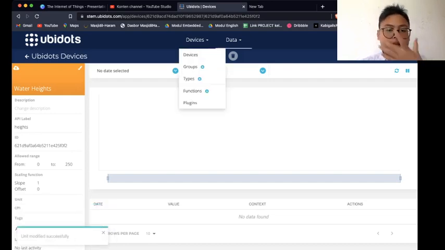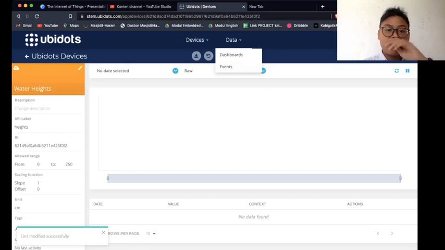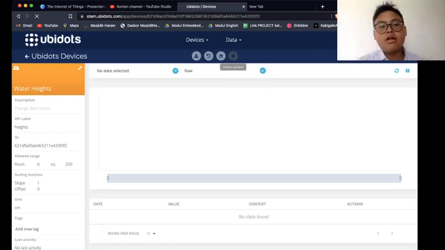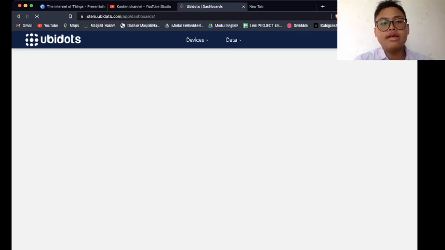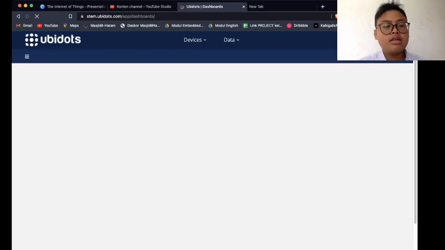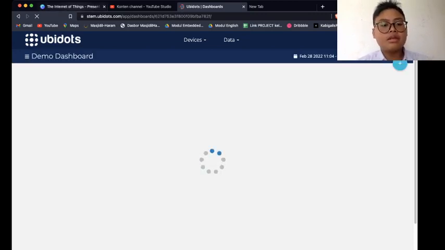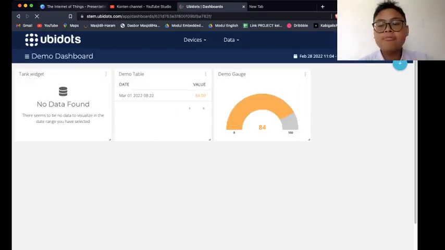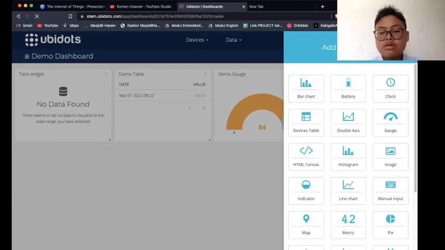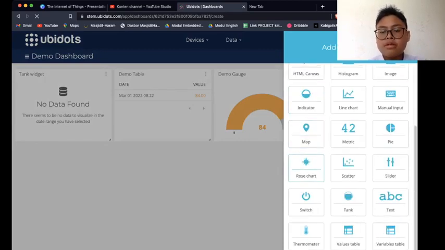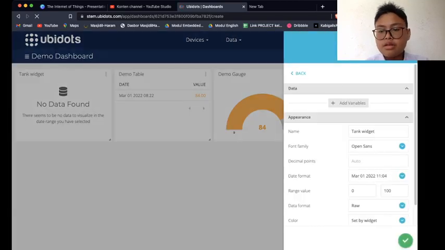Now we are going to make the dashboards for these variables. Basically, we can know the heights of the water from the data, but you will need the components that I told you before. If you want to know the water heights, you will need this: add new widget, and then scroll down, and you can see tanker. So you guys can just press it, and then put the variables here.